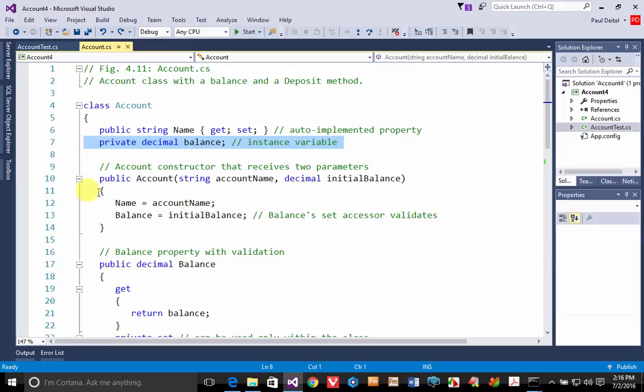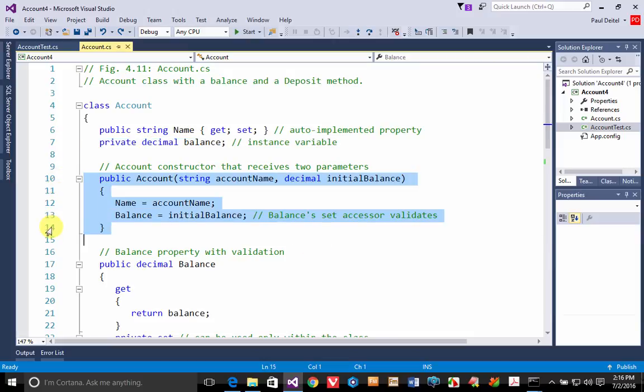Now, the constructor for this class is a little bit more elaborate than the previous constructor because we now have two pieces of information. We have the Name property, the auto-implemented property, which of course has a corresponding hidden private instance variable. And then we have the decimal balance, which is a private instance variable. And we need to initialize both of those items. If we don't specify how to initialize them, the name string will get the value null by default, which is not an empty string, but literally a reference to nothing. And the balance will get the value 0 by default.